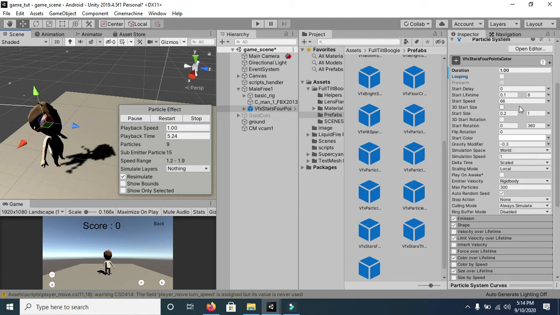Now you can see this start lifetime option. This option will tell you how long the particle will last, so you can change this. I'm putting this value; it is too high, so this one.